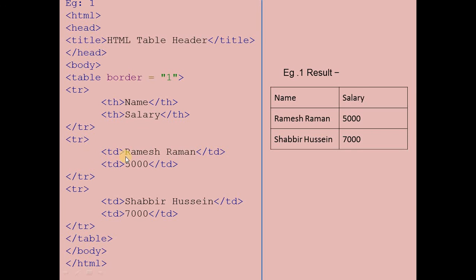Next one more row started with TD. So what I said earlier, TD is a data tag. So what data we are entering is Ramesh Raman. So we are closing this data. Again one more data for this, 5000. This data is ended with a closing tag, and this row ends. So one more row I started, with the data I have given a name, and with a value. Again one more data I have given a value, and I have closed the row. So again we are closing the table.